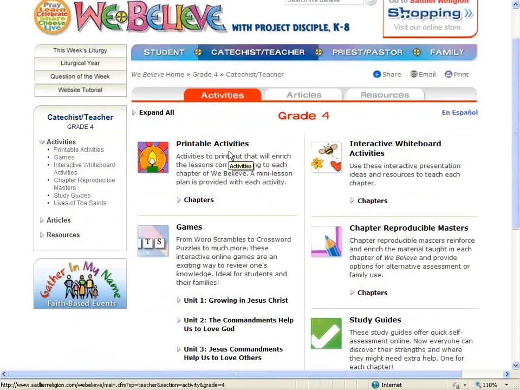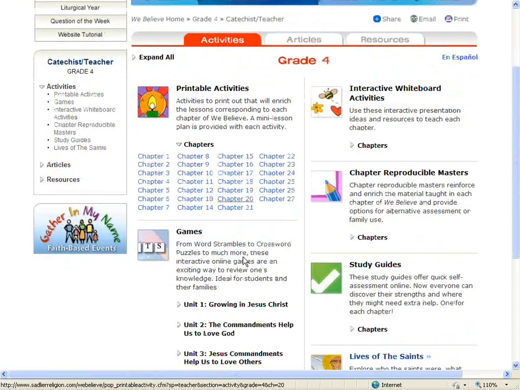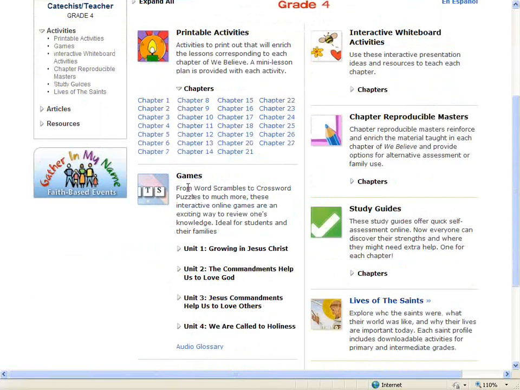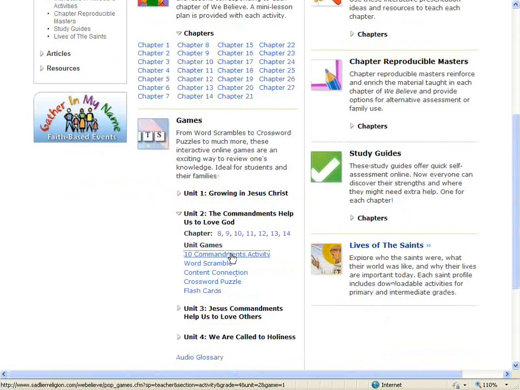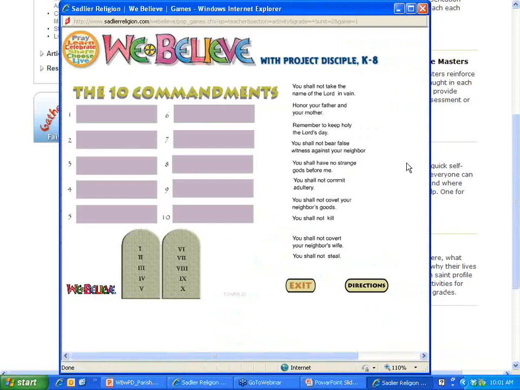We're there now. And Mike mentioned there's a great deal of activities in the student materials and the catechist guide, but we also will help you with online activities. So if I click chapter, there's one for every chapter. I want to go down and click games. We have so many interactive games. I'm going to go into the commandments. We'll look at a quick commandment activity.